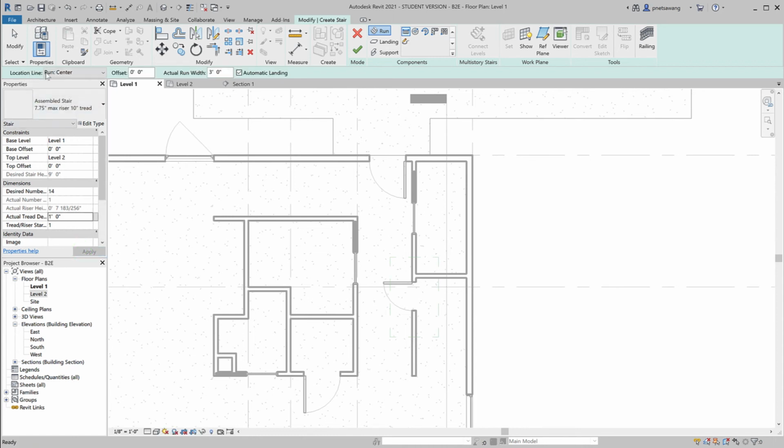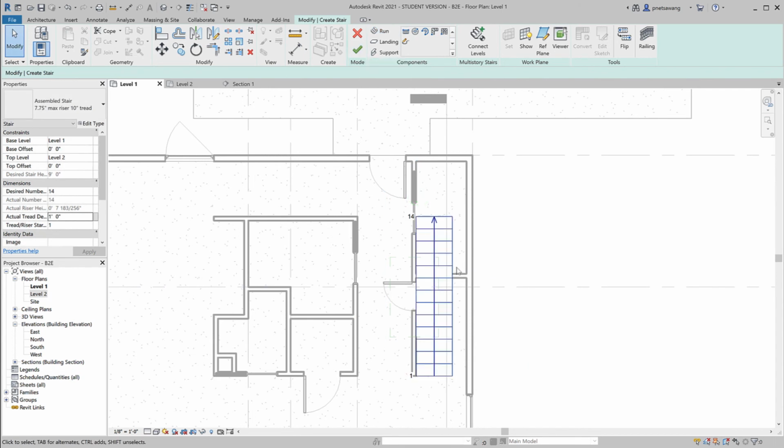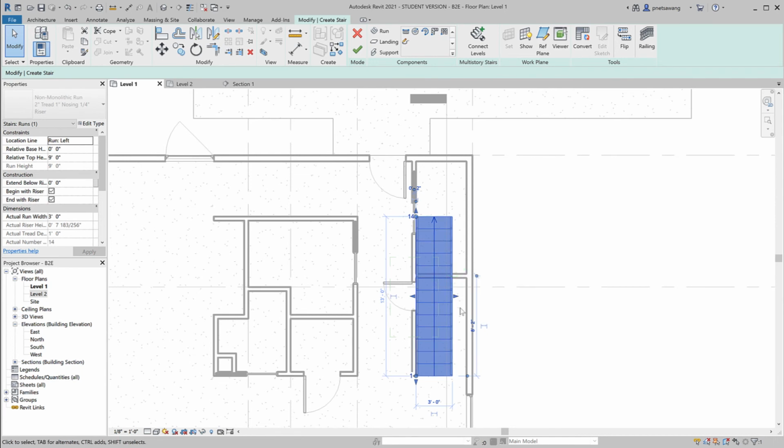On the option bar, I want to set the location line to the left side with no offset. The actual width, I'm going to leave at default because I can change it later on an instance level. Then I will select the intersection or the endpoint of this wall and then drag it all the way up until I run out of tread. Before I click on the check mark to get out, I'm going to select once on the stairs and change this width to fit the room. Once you get close to the wall, you will feel the stair snap to the wall automatically. Then click to confirm the new width of the stair.